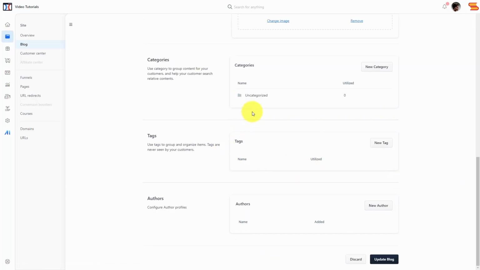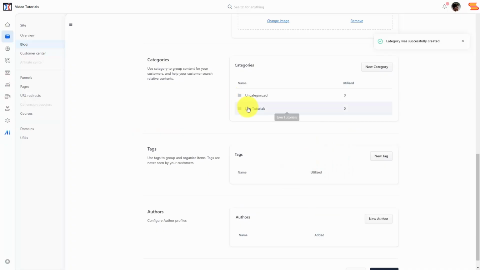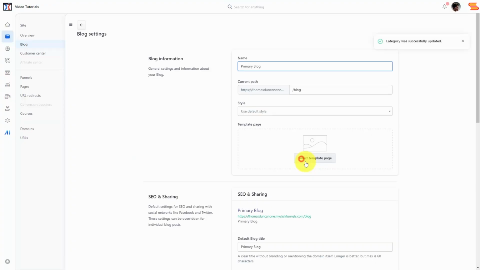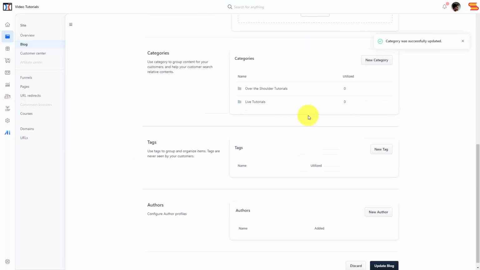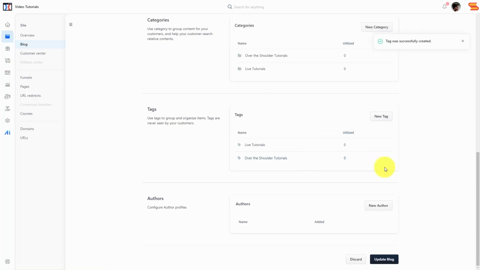You can set up specific categories for your blog. So for example, we can write in a specific category. And the default category, we can change it. We can then click Update Category. And you'll then see that you have specific categories for your blog post. You can organize tags for your blog posts. And you can also set up specific authors for your blog.